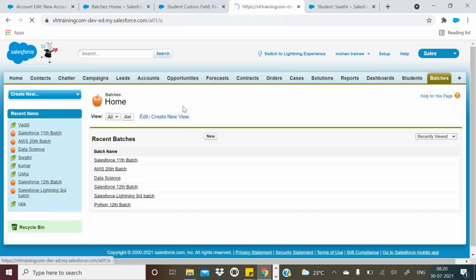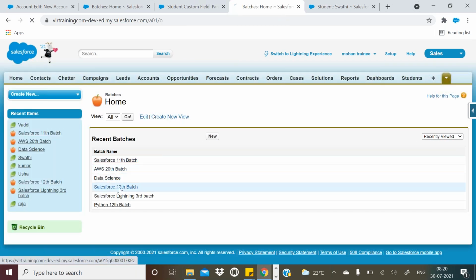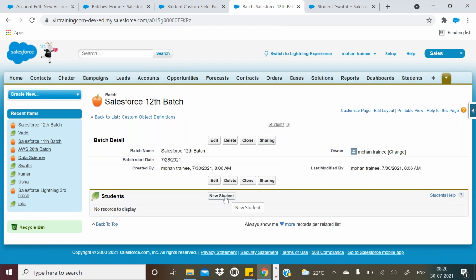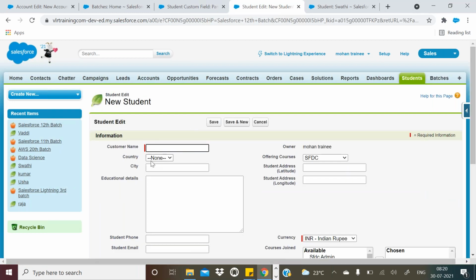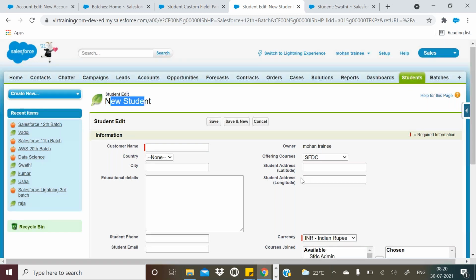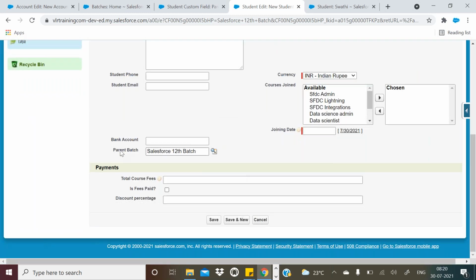And another way is directly you can go to the parent records. From here also you can create a child record. Once you create a child record, that will be displayed under students only. Okay, so which tab is highlighting? If I click on it, which tab is highlighting? Students only ultimately. Okay, student record only we are creating.